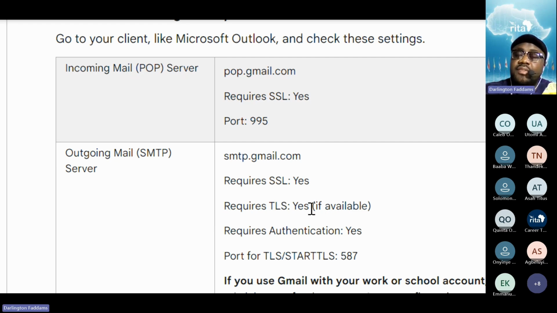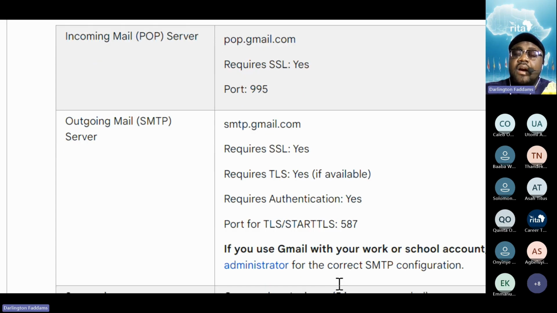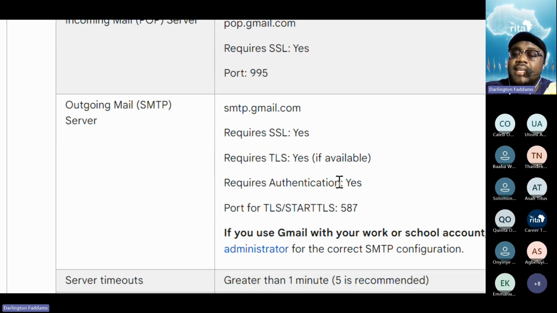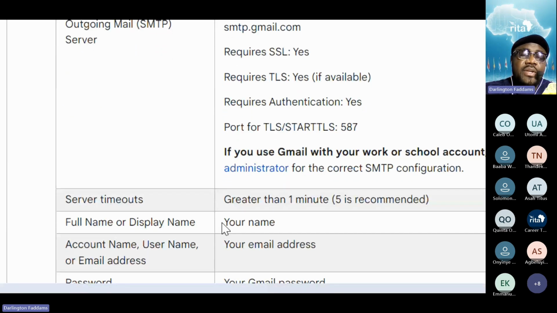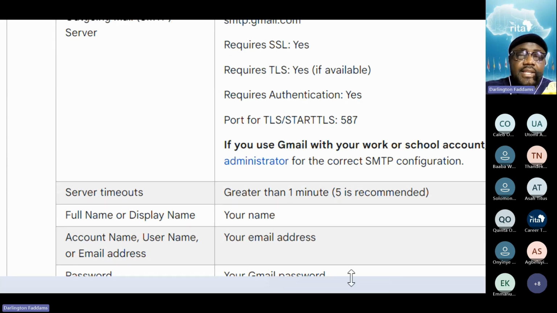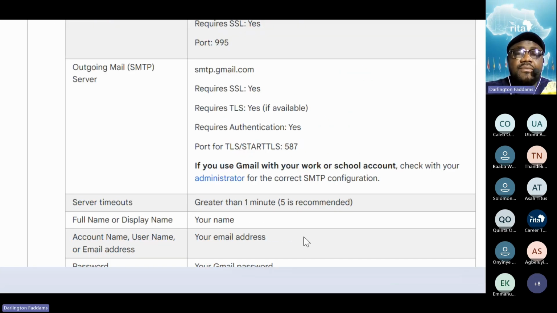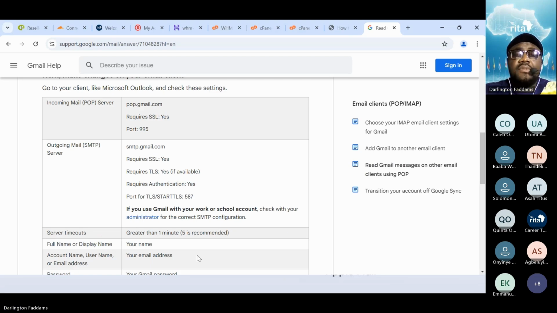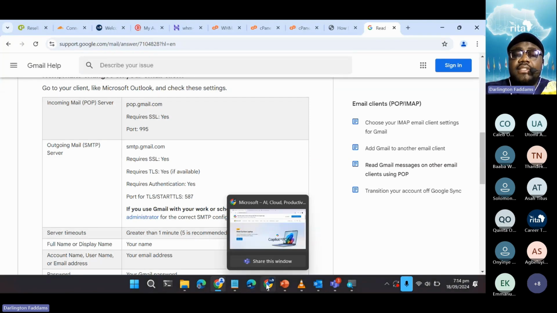If you get TLS, if it's available, you select it. Also, always look for requires authentication and set it to yes. And if it is TLS, the port number is not 465, it's 587. If it's SSL, it's 465. With these settings, you can do your connections when you provide your email address and password. Now, it is also important to understand that when it comes to Gmail, Gmail has certain requirements before you can connect.